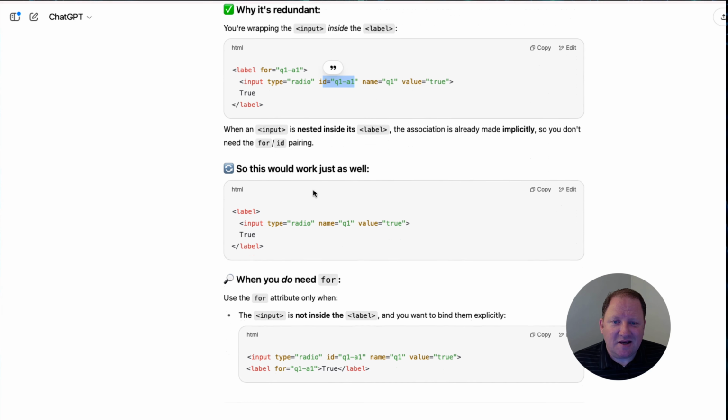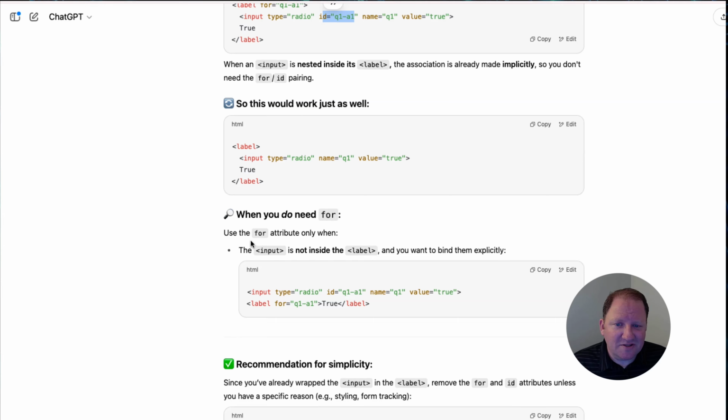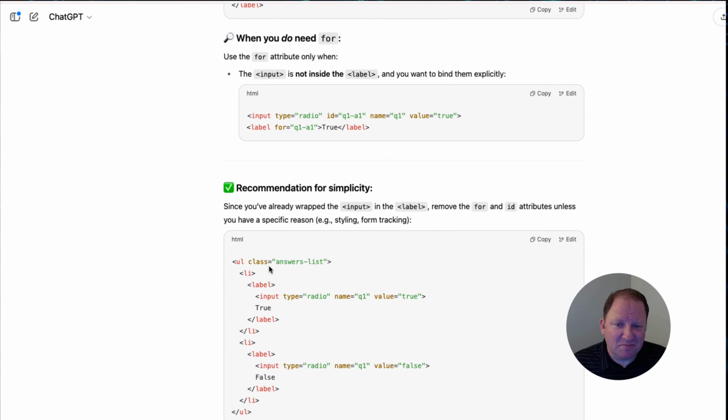And if I even show you why it's not needed, if we take a look here, the label with the for of Q1A1 is very redundant by having this ID here as well. Because we are wrapping the label around it, we don't need the for attribute. The only time that we need the for attribute is when the input field is not inside of the label. And for simplicity purposes, this would totally be okay. And I already showed you on the previous one that they are linked, okay? Unless you have specific reasons, maybe styling would be one of the only reasons that we would need this usage here. So maybe there are some styling issues that are going to be present in this, which is why they're doing it.